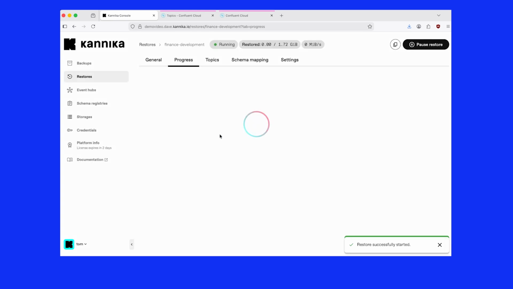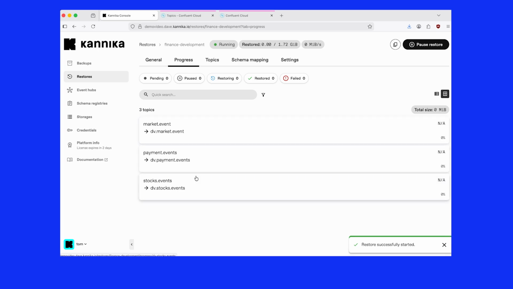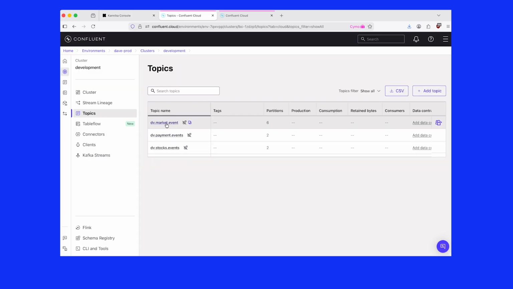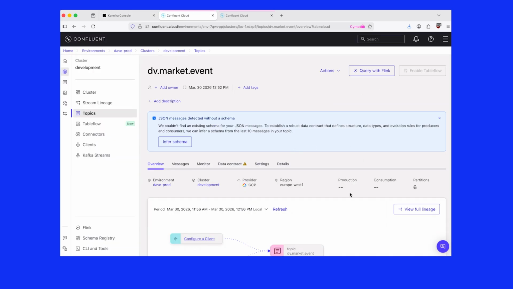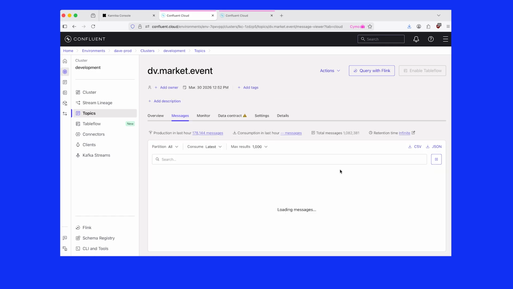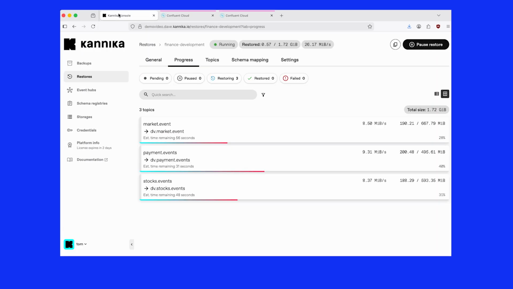You'll immediately see that it starts scheduling this restore. And the progress starts as the data is flowing in. If we head over to the topics, you'll see that they are receiving messages as we speak. We're up to 1 million already. And you can also track the progress here. So that's all it takes to bring back production data to a non-prod environment with Kannika.